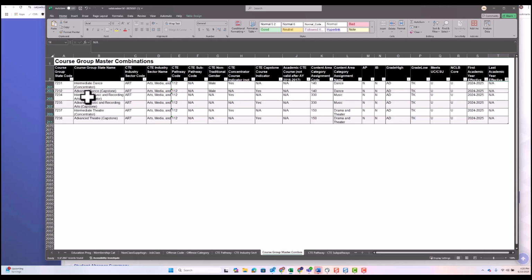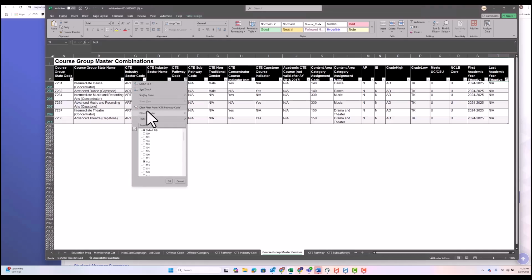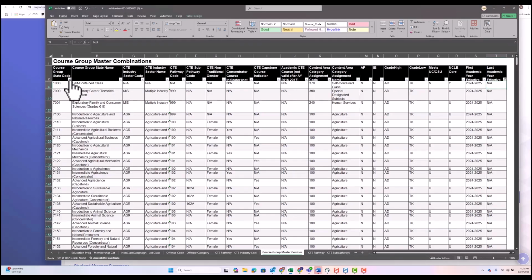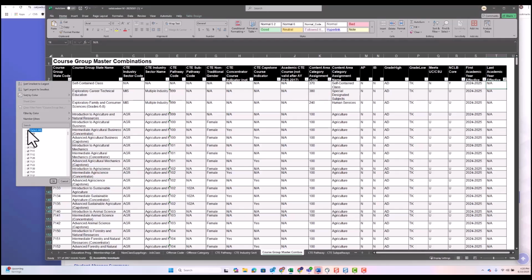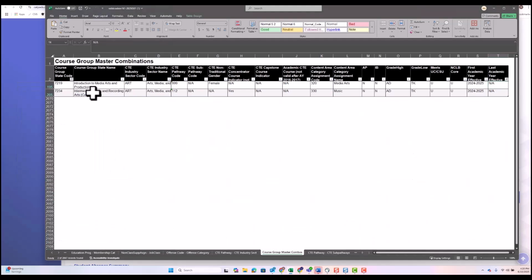7234, which was reported, intermediate music and recording arts, concentrator, not a capstone course, right? 7235 would have been a capstone course. Likewise, 7238. Now, 7219 was reported. So let's take this filter off and we can filter for the specific classes that were reported as well. That's an option, right? Let's find 7219 and 7234. Those are the two classes reported, right?